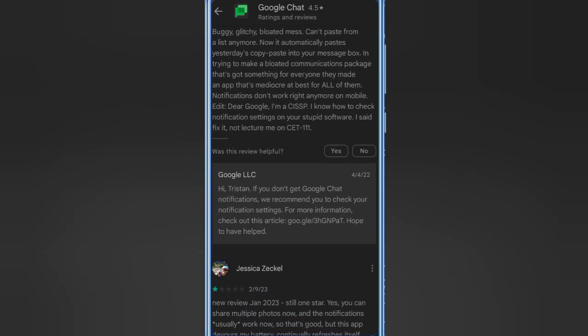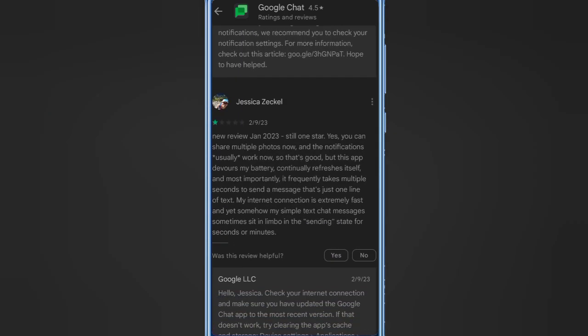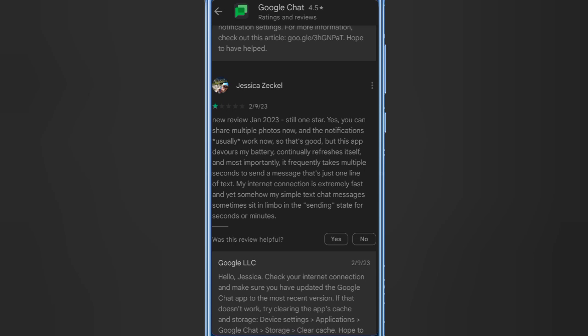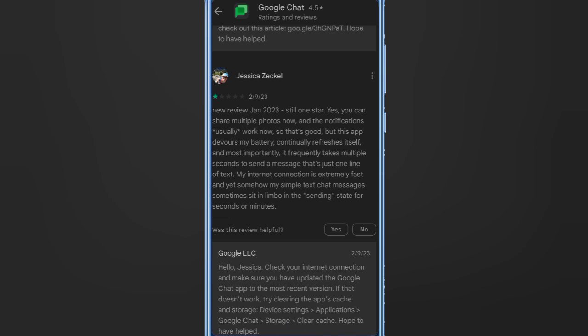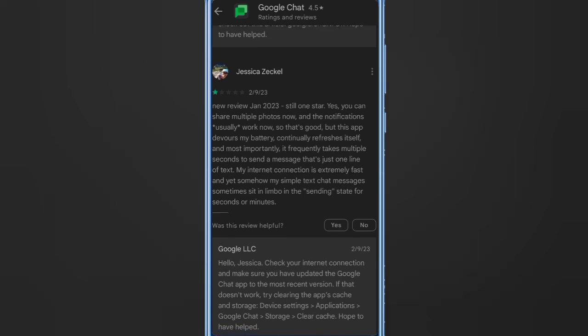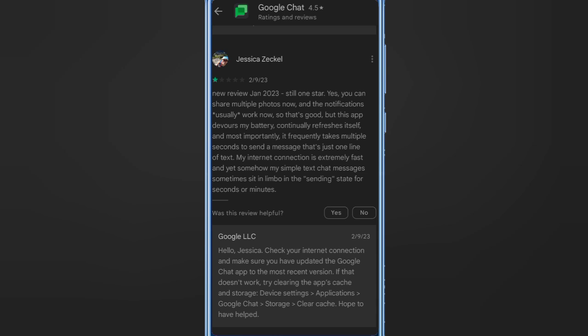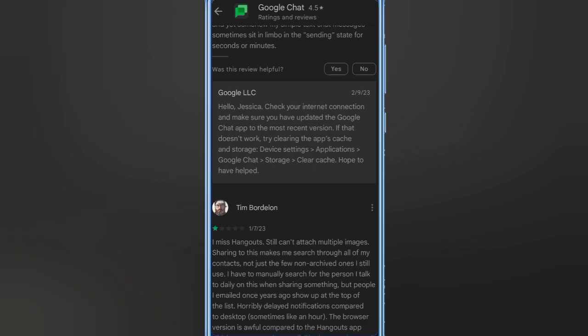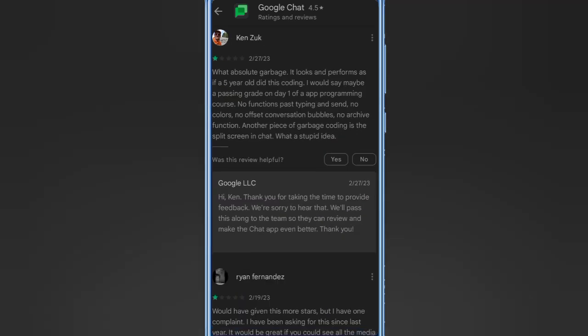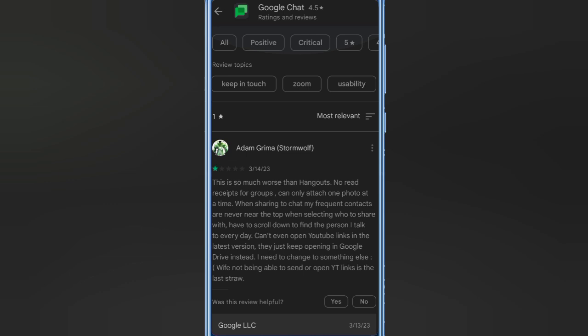Okay. New review, January 2023, is still 1 star. You can share multiple photos now, and the notifications usually work now, so that's good. But this app devours my battery, continuously refreshing itself, and most importantly, it frequently takes multiple seconds to send a message. That's just one line of text. My internet connection is extremely fast, and yet somehow my simple text chat message sometimes sits in the sending state.